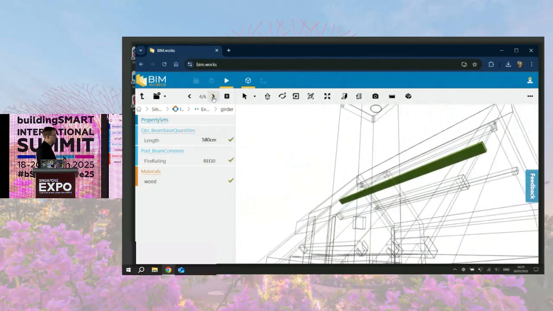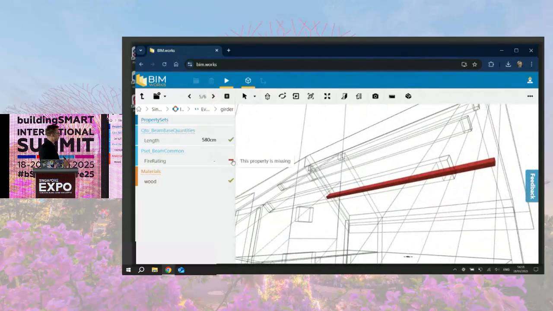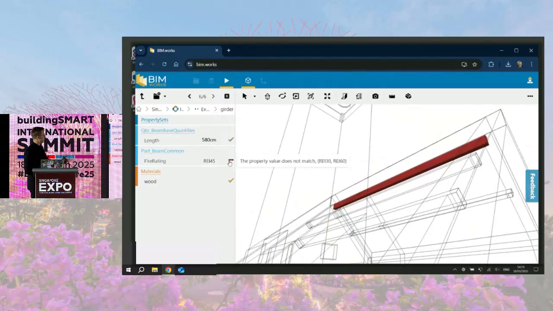Some elements passed, some elements failed, but I didn't want to show you the details. But if you ask, for example, this beam is missing a property called fire rating. This one has a property called fire rating, but the value is Ray 45, which is not something you allowed. So yes, thanks to this, we know what elements, what information is not according to your needs, so we can improve it.